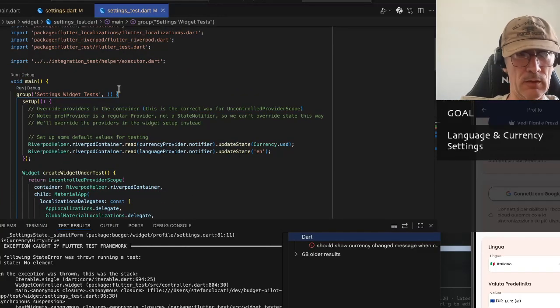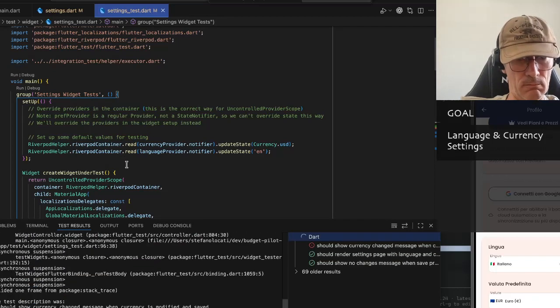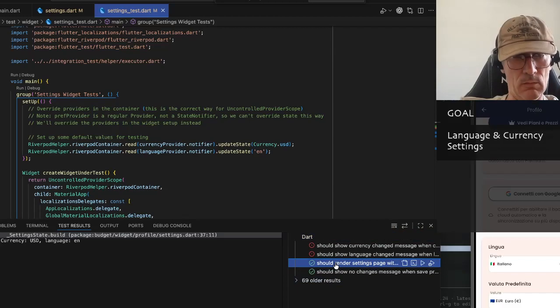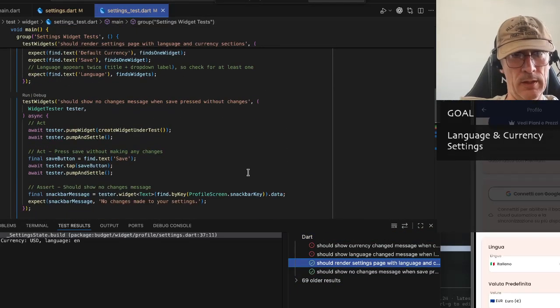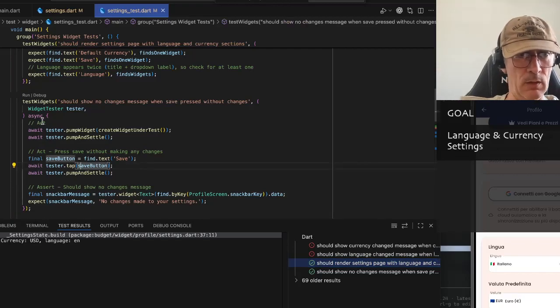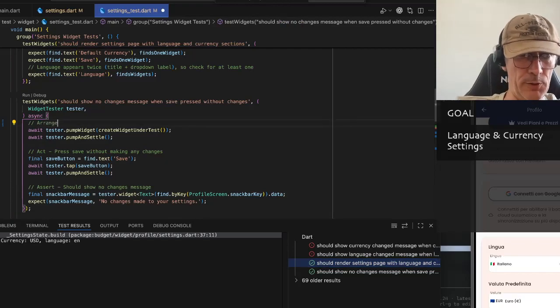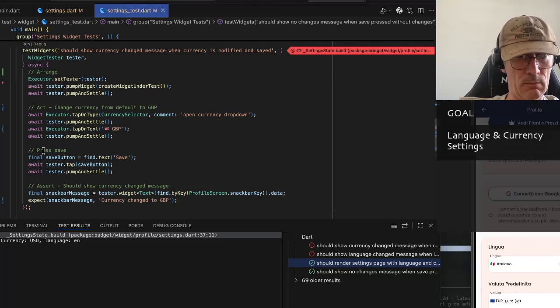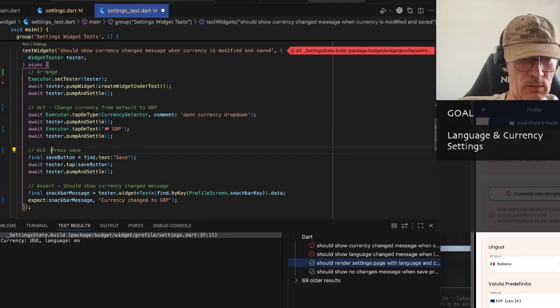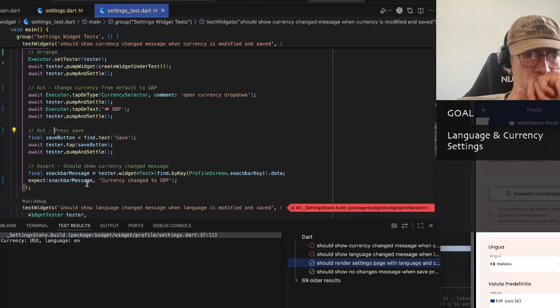Let me run all the tests, one second. So there are 4 tests to work. This is just saying, does it render the page? The second one shows no changes when we just tap on the save button. Arrange, act, assert. Okay. Then this one, arrange, act. This is still act. Assert.